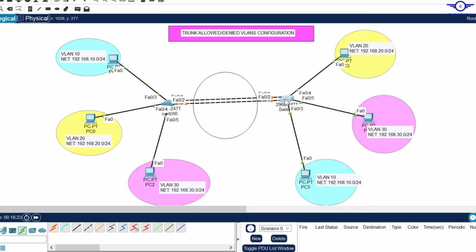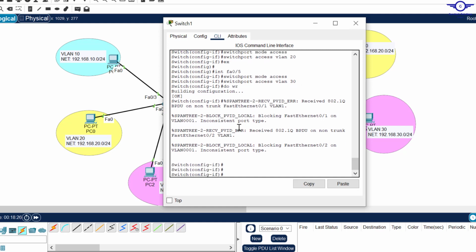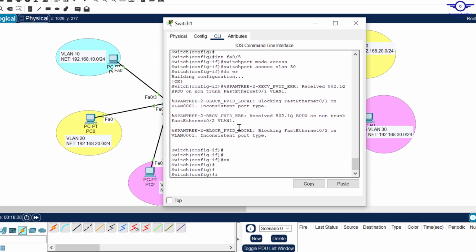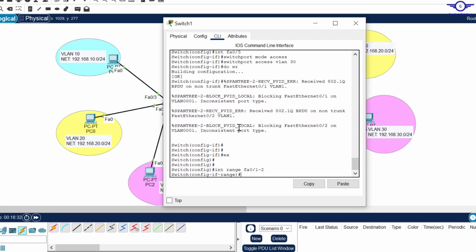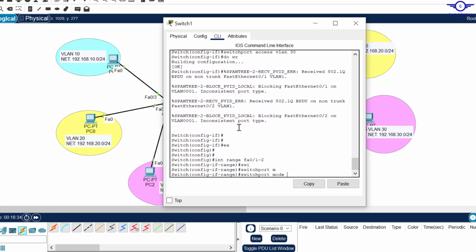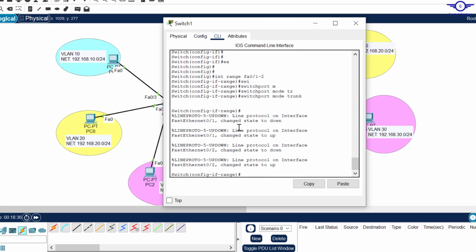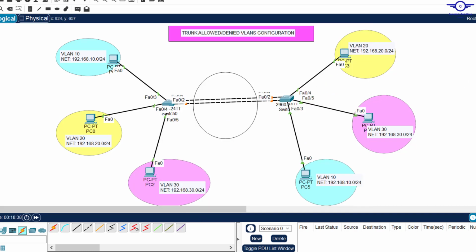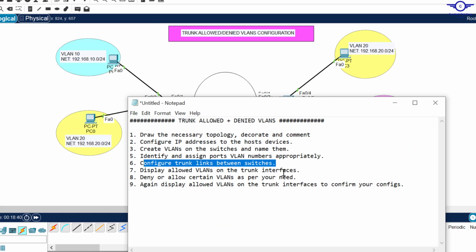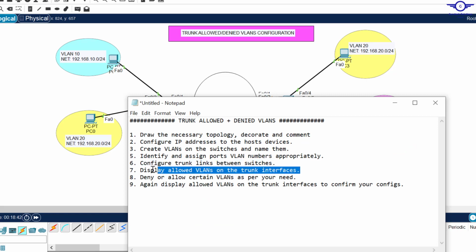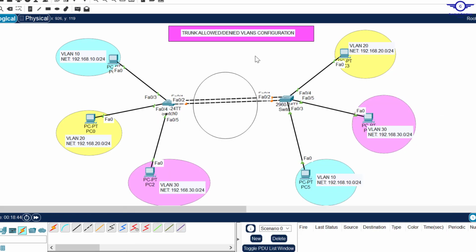You come on this side and exit. Interface range FA0/1 to 2. Then switchport mode trunk. That's all. So the next thing in our configuration: display allowed VLANs on the trunk interfaces.